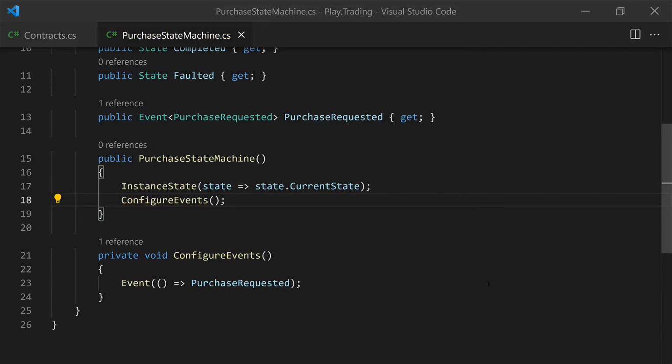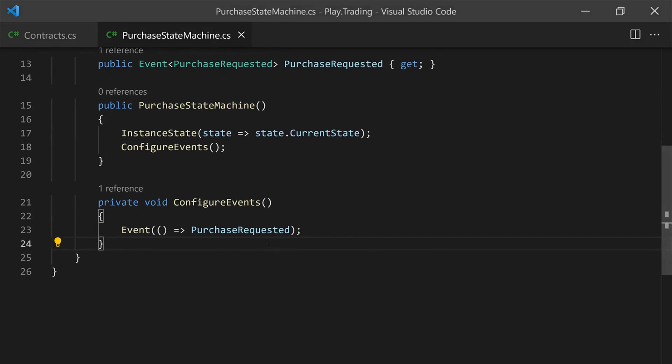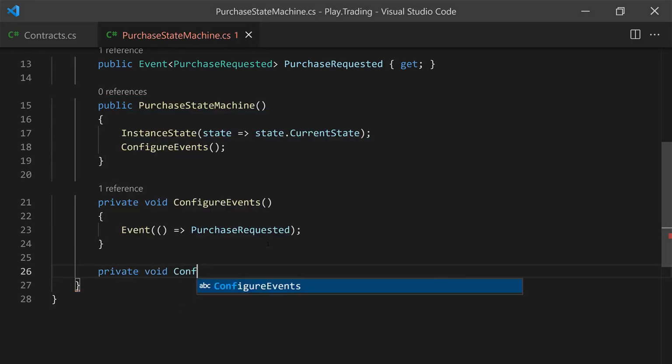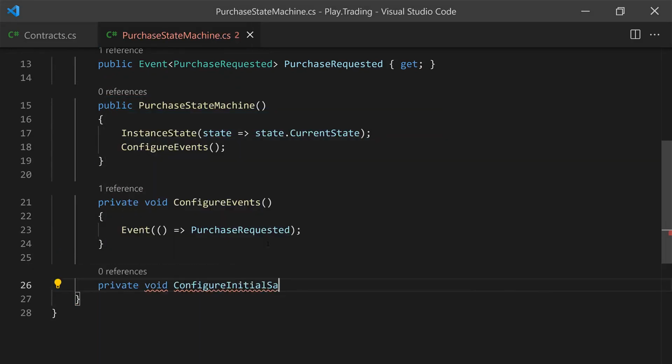And now it is time to actually configure the initial state for the state machine. And to do that, we're going to open up yet another method down here. Let's call it private void ConfigureInitialState.